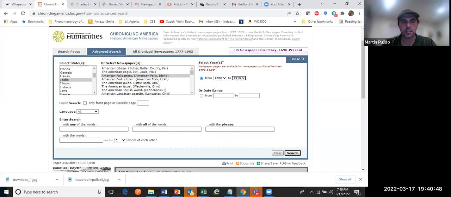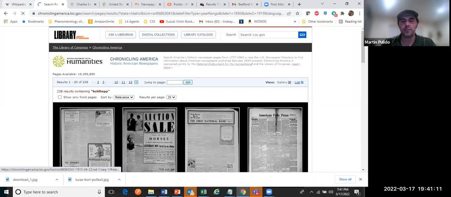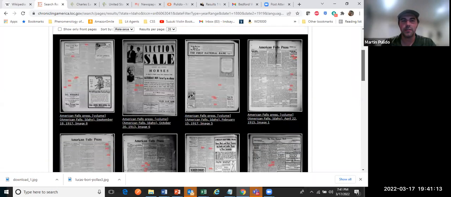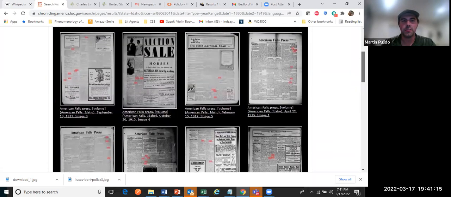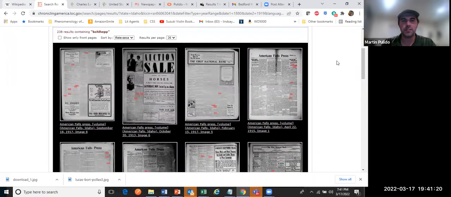unless I'm just trying to look at some of his descendants. Now, with an ancestor that has a very interesting last name where you don't think many people are going to have it, you don't need to worry about first names and so on as much. Sometimes I like just keeping the net wide. So I can just put in here Kohlhepp, hit search, and what it's going to do is spit back a series of papers that have that word in it. You can see these are all from the American Falls Press. So this is all from the city he was living in.